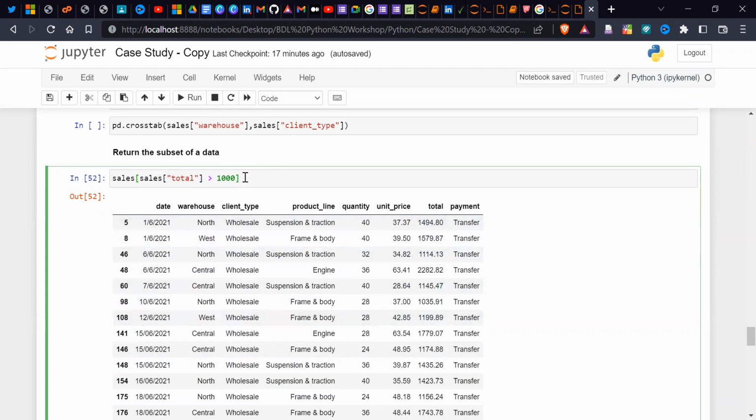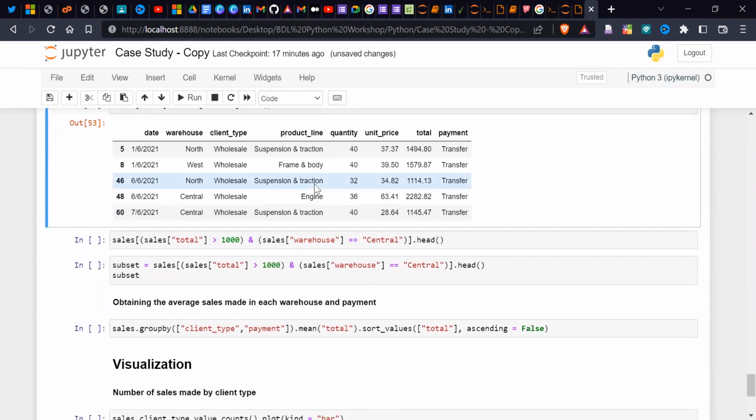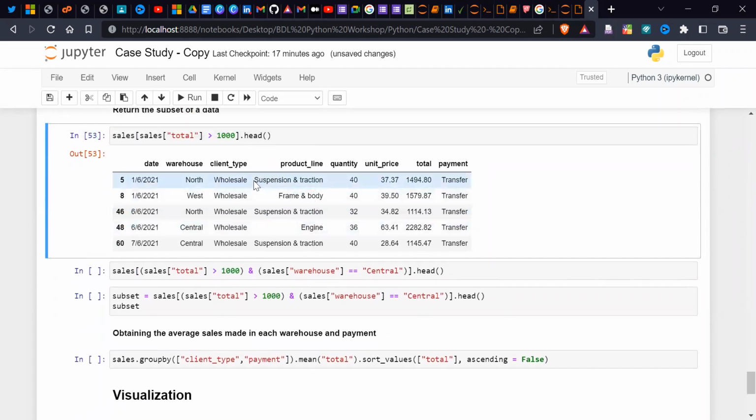So I can actually just view the head. That's just the top 5. So now you can see our filtered data frame. I can store this inside a new variable and make use of it when you're conducting your analysis.